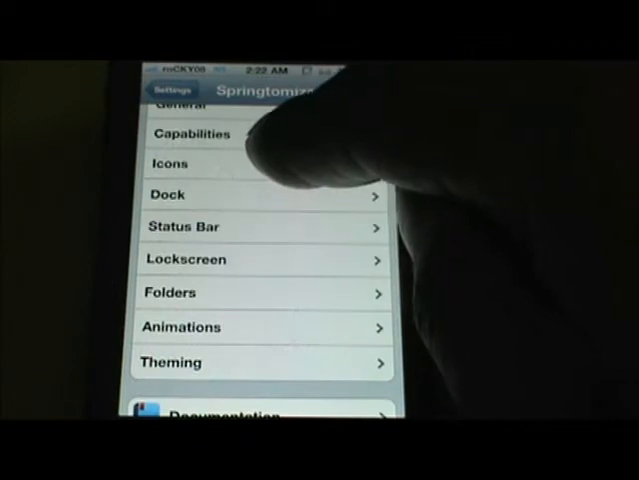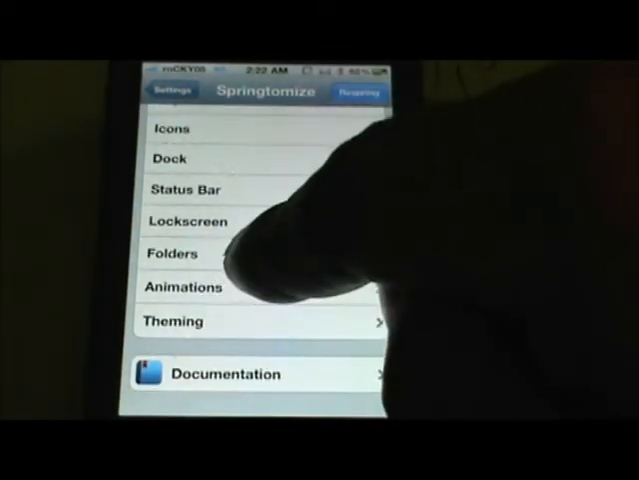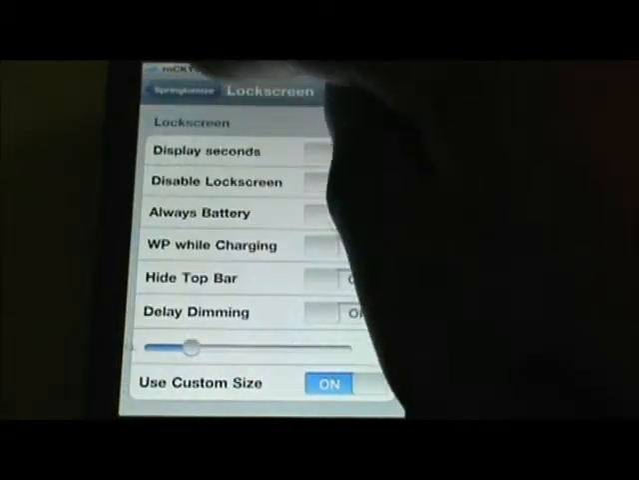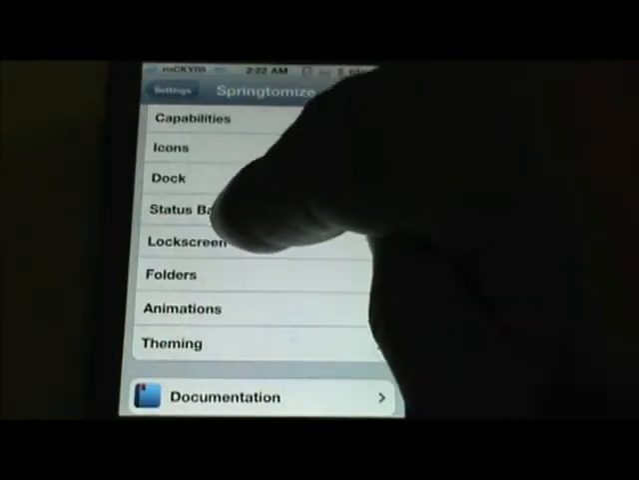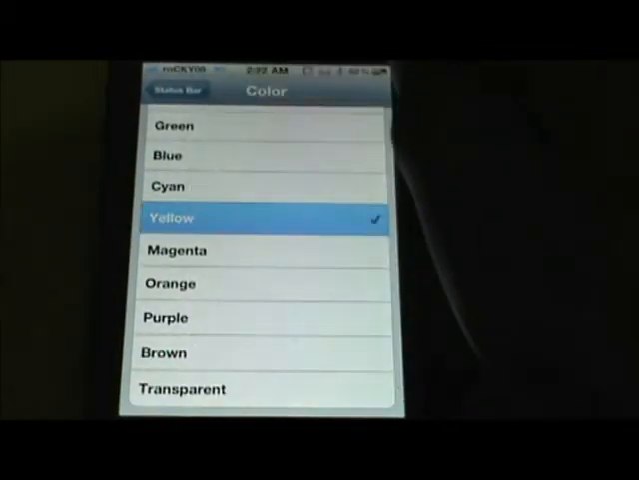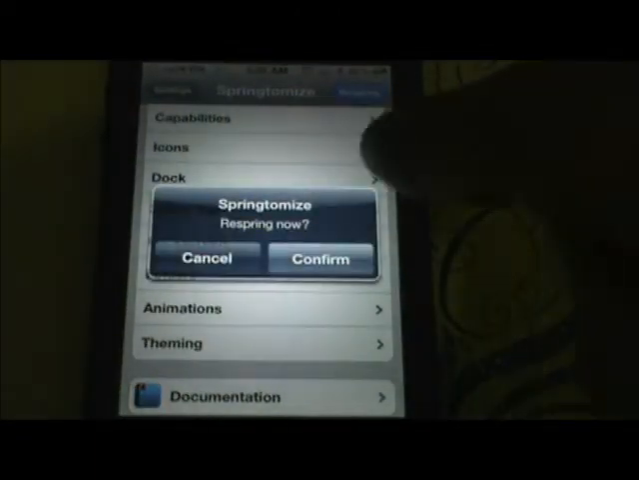And let's do one more thing. Let's go to my status bar and let's change it to yellow. So we can leave Springtomize and just respring.